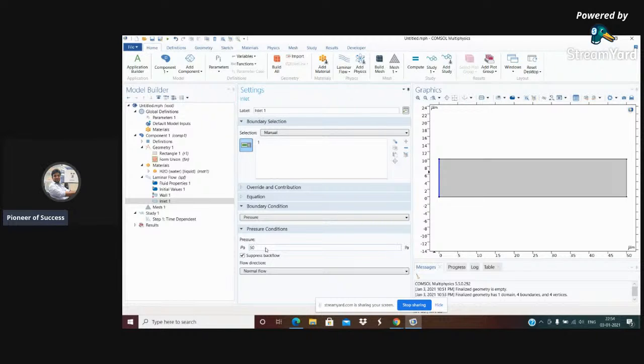This could be a constant pressure condition. This could be a profile of pressure. So it depends on your problem. Whatever profile you have, you can put it here. You can put a function also, and the functions can be defined in this section.